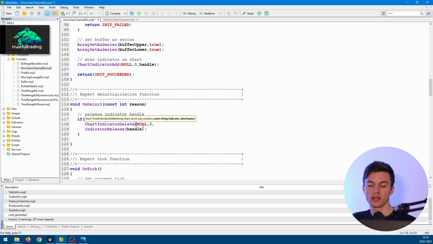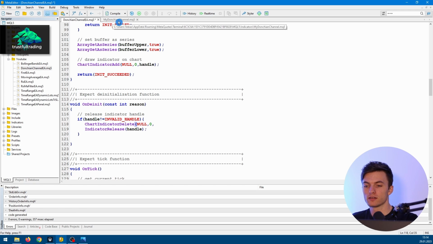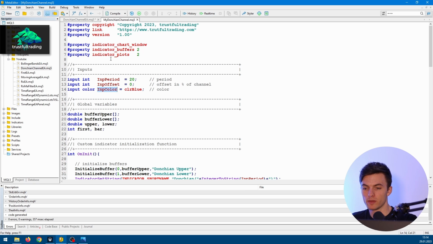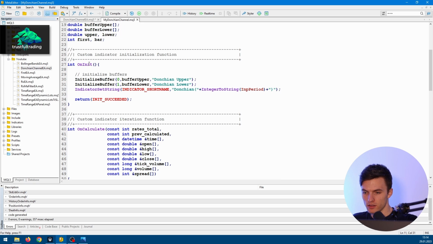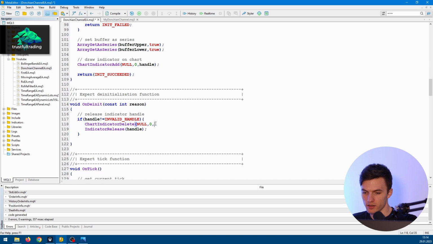and now the short name of the indicator. So the short name of the indicator, we specified the short name here in the Donchian Channel indicator in the on init section. So we can just copy this here, Donchian, and then in brackets the period, and paste this here.